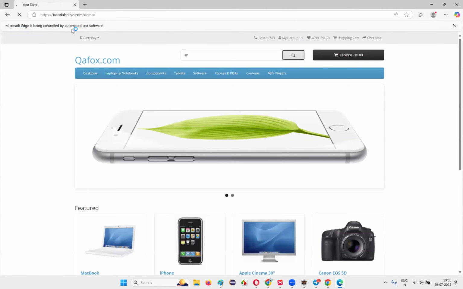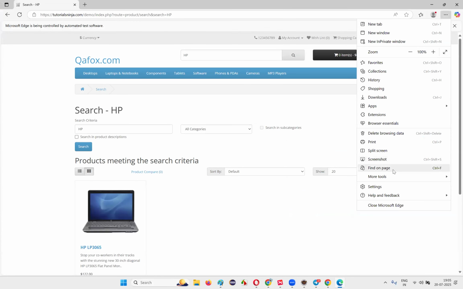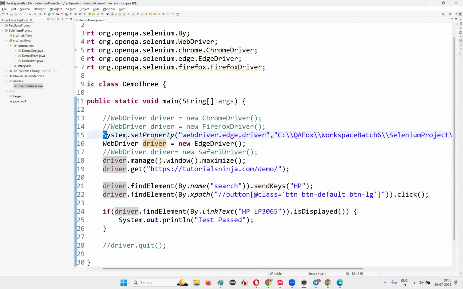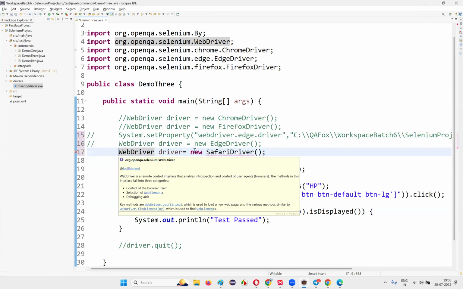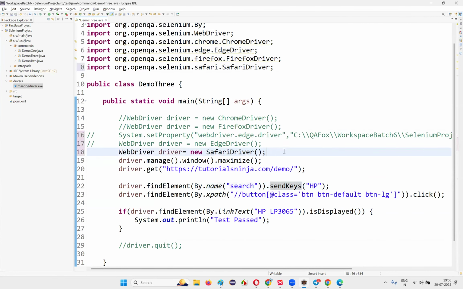Let's see. You see, Microsoft Edge is being controlled by test software and it is running on the Edge browser. You can go in here and confirm also. You see, About Microsoft Edge. Okay. So I have shown you three browsers. Can I show you on the Safari browser here? Is it possible for me to run the scripts on the Safari browser? Tell me, guys. Is it possible for me to run the scripts on the Safari browser here?